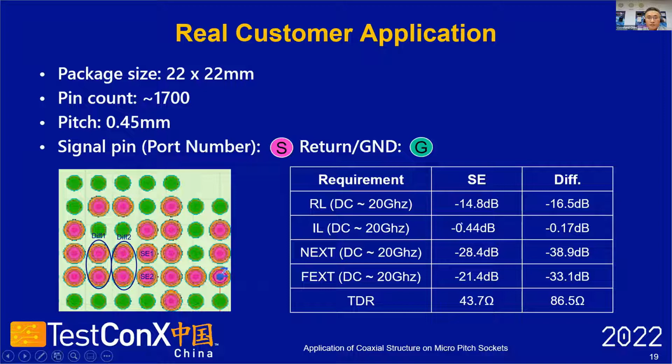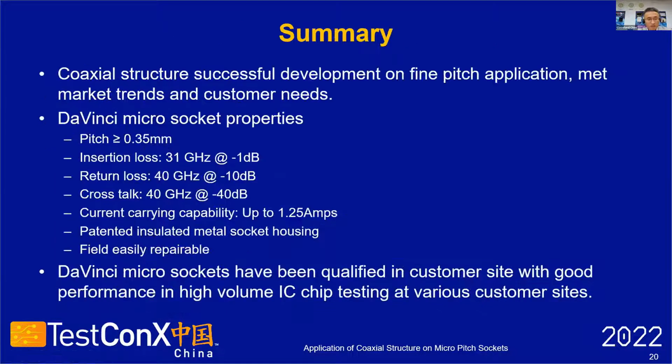You can see this table. It shows the DaVinci Micro socket performance from the insertion loss and crosstalk, showing very good performance data. So we can see our coaxial structure socket, the DaVinci Micro, was successfully developed and applied on the customer side with very good performance.